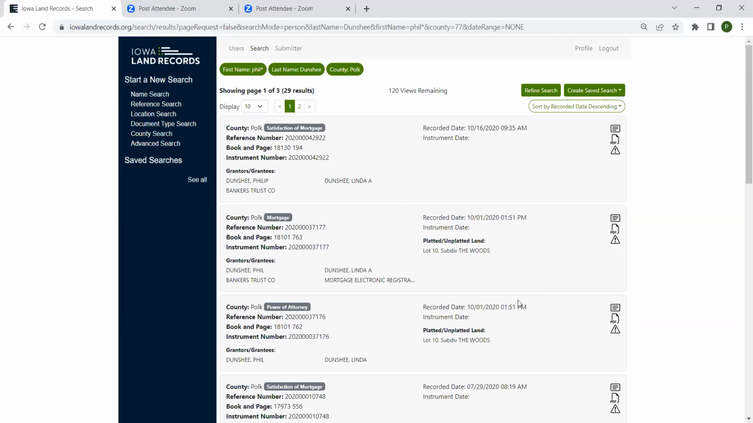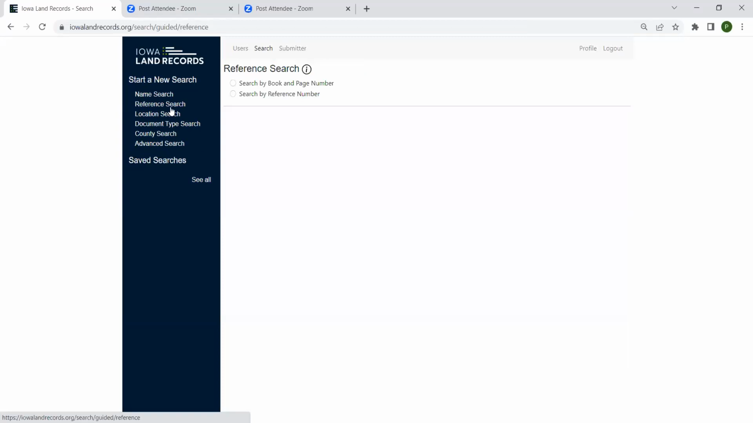If you were to scroll through the results here, you would find all the combinations of my first name, and it really would be a complete record of everything that I have transacted in my history here in Polk County.